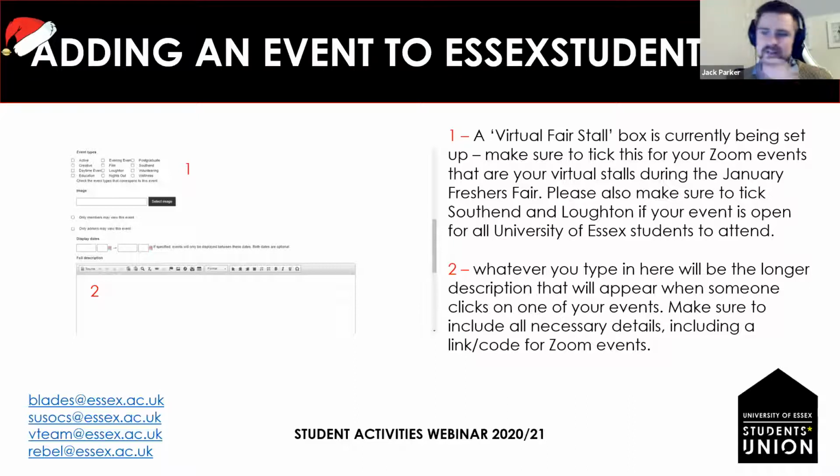Yeah, so on these event types, you don't really have to worry about these too much. At the moment, if you create an event and leave everything unticked, your event will go straight to the what's on page, and it's really simple like that. But we are setting up a virtual fair stall box for the extra Zoom page where your virtual stalls will be. So if the event that you're creating is one of these stalls, then you just have to click that box when it appears. It's not there yet, but it's being made, and then your virtual stall will be added straight over to there.